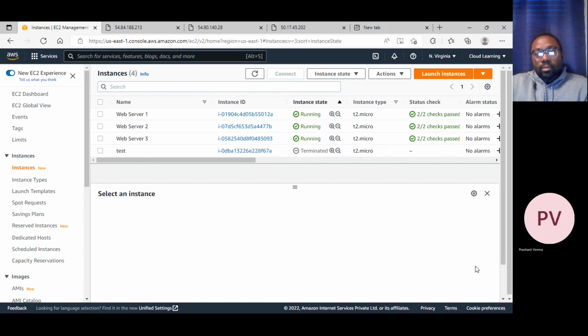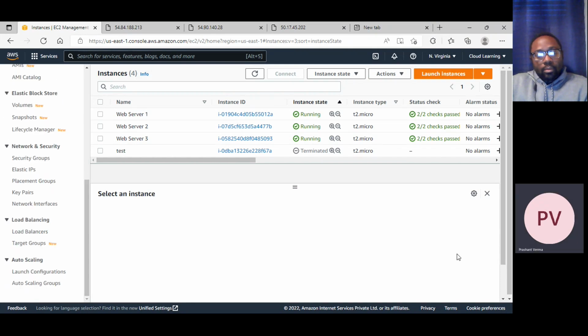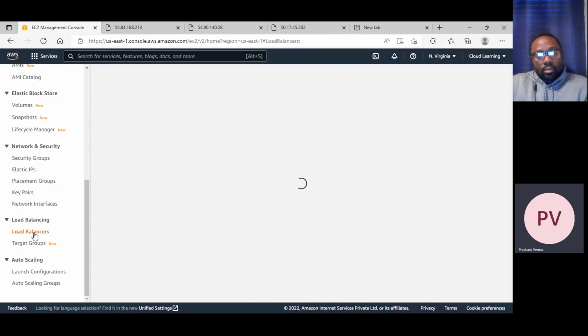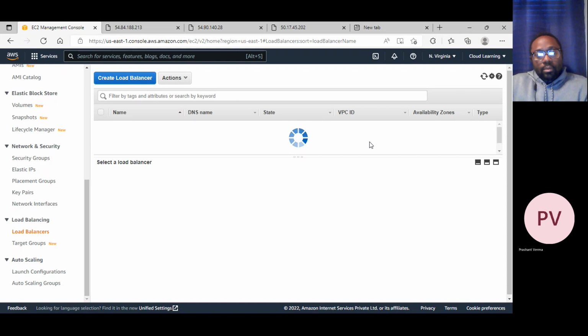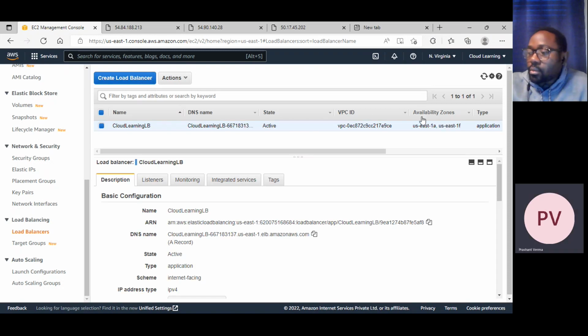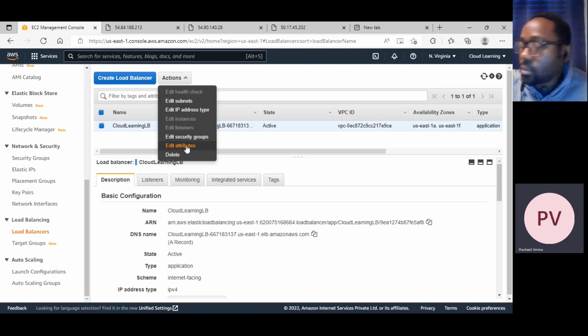Now, what I want to show you is that we can create a load balancer. Creating a load balancer is easy. You need to go to Load Balancers on the left side and click on Create load balancer. Let me delete the old one.